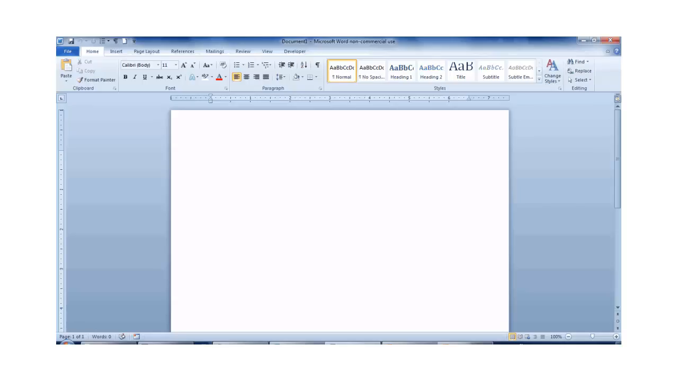Now that we've reviewed some of the basic formatting techniques offered in Microsoft Word, it's time to take a look at what Word's style function has to offer and why it can be so useful.